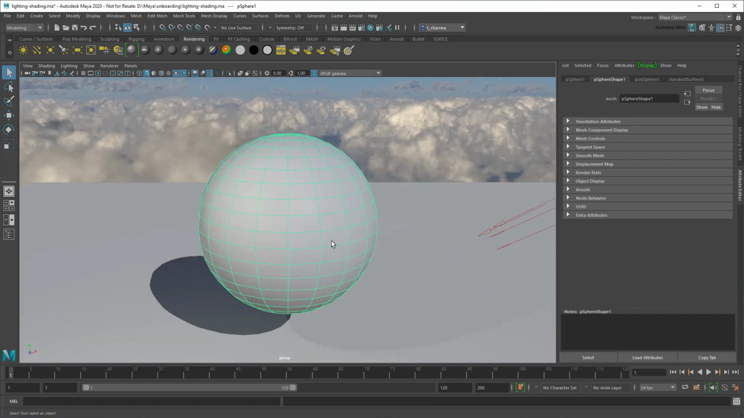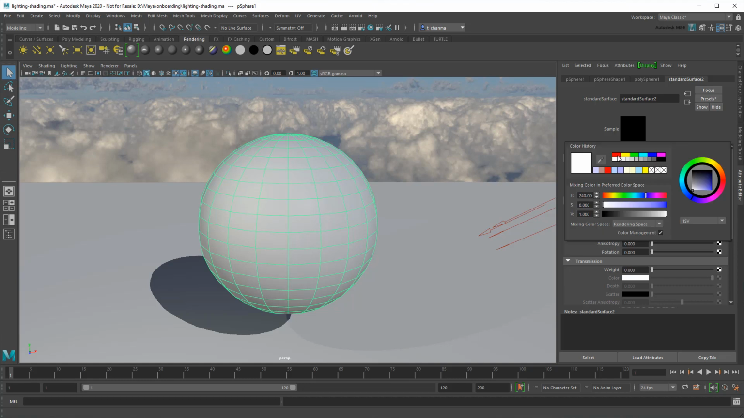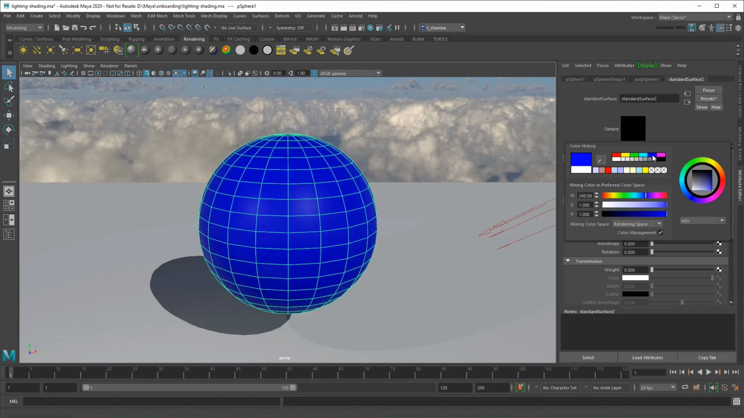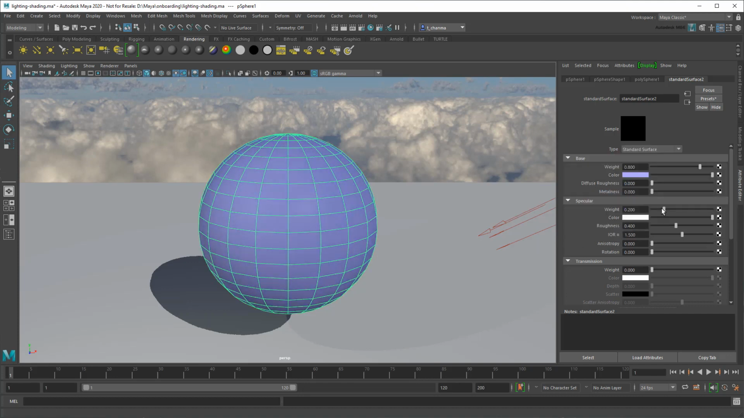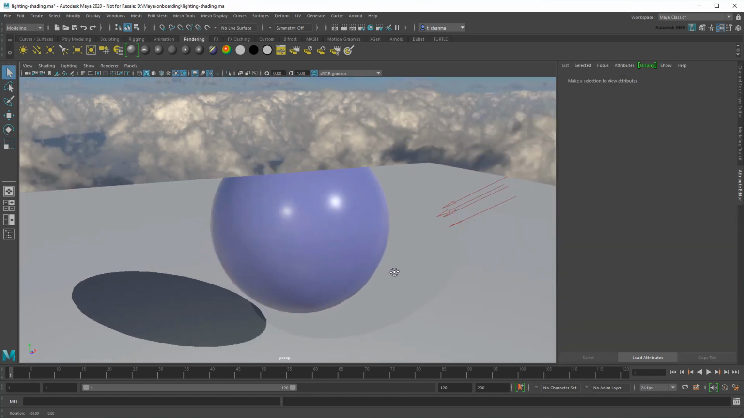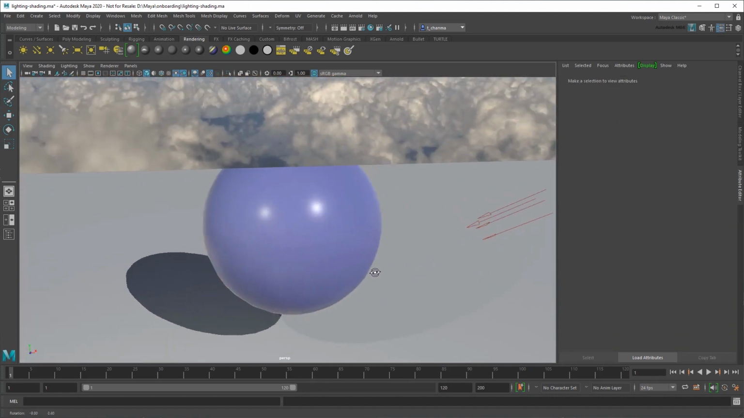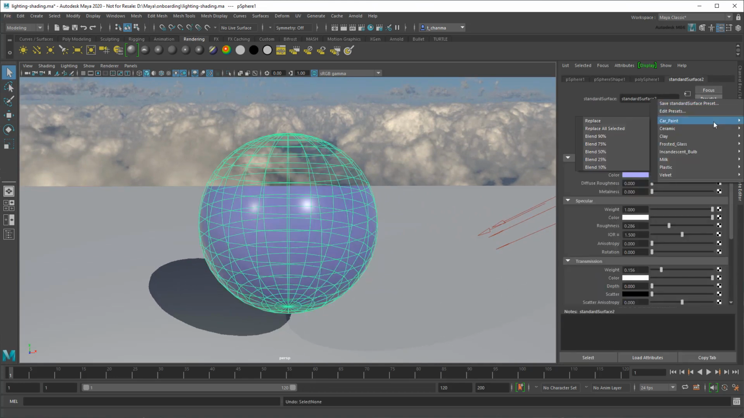You can adjust the material attributes in the Attribute Editor via the Materials tab. For example, you can adjust the base color, add specularity to make it shiny, or increase transmission to make it see-through. You can also choose a preset to act as a starting point.